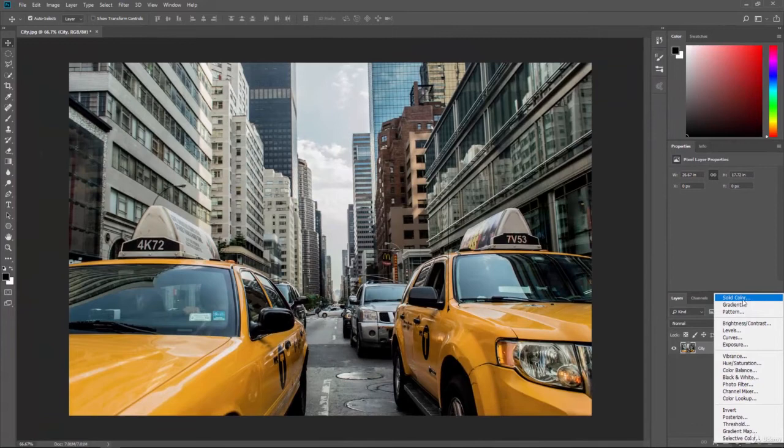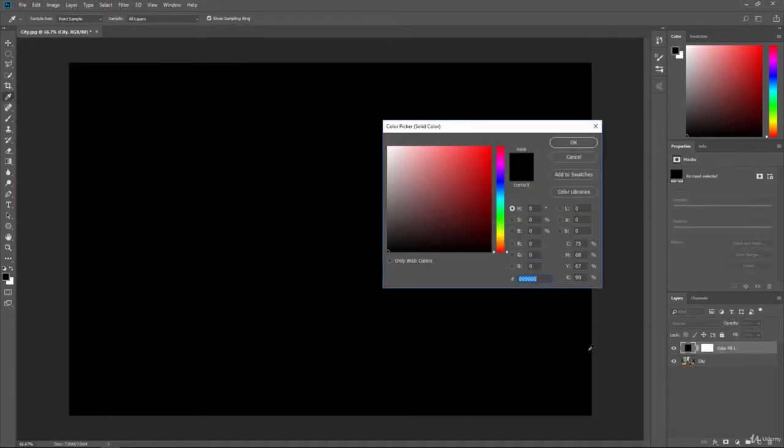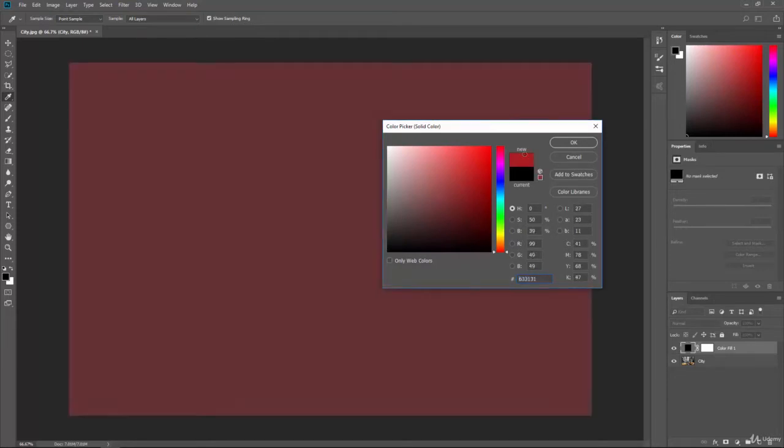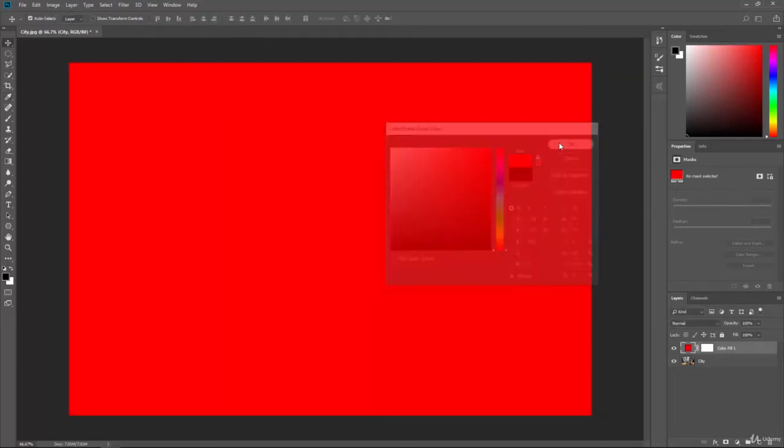So the first one we have is a solid color, and if we click on that, it's going to fill a new layer with a solid color. So we can turn that into red, and then it gives us a mask that we can also work with. Now this is just a solid color layer, but we have the ability to go in and make changes to this layer later on. Let's go ahead and delete that one.